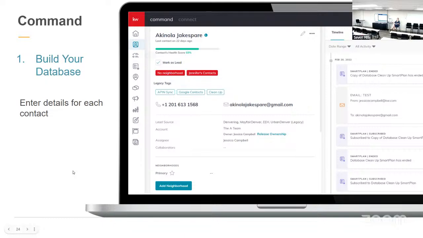Neighborhood is good. Yep. Like where they live now. That's a good point because when you put in their home address, it automatically gives them a neighborhood.